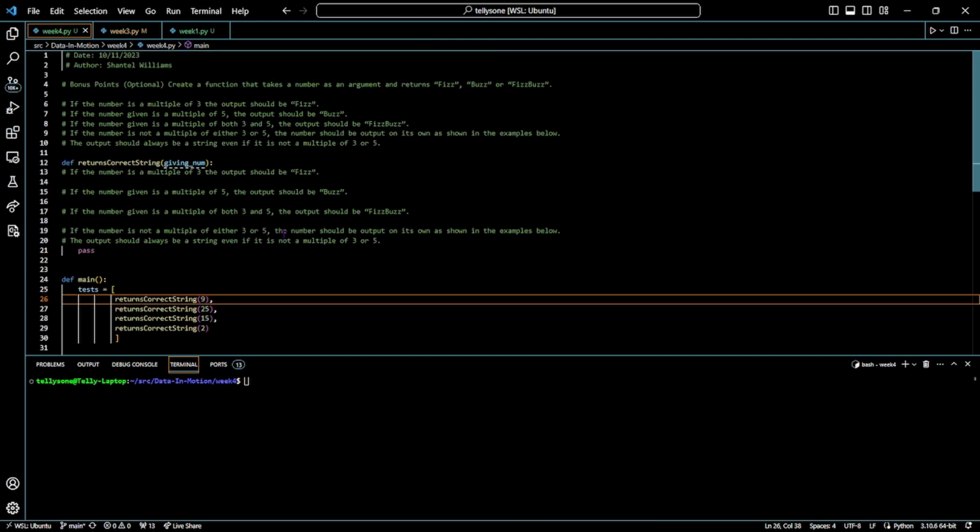So the instruction is to create a function that takes a number as an argument and returns fizz, buzz, or fizz buzz. If the number is a multiple of 3, the output should be fizz. If the number given is a multiple of 5, the output should be buzz. If the number given is a multiple of both 3 and 5, the output should be fizz buzz. If the number is not a multiple of either 3 or 5, the number should be output on its own.